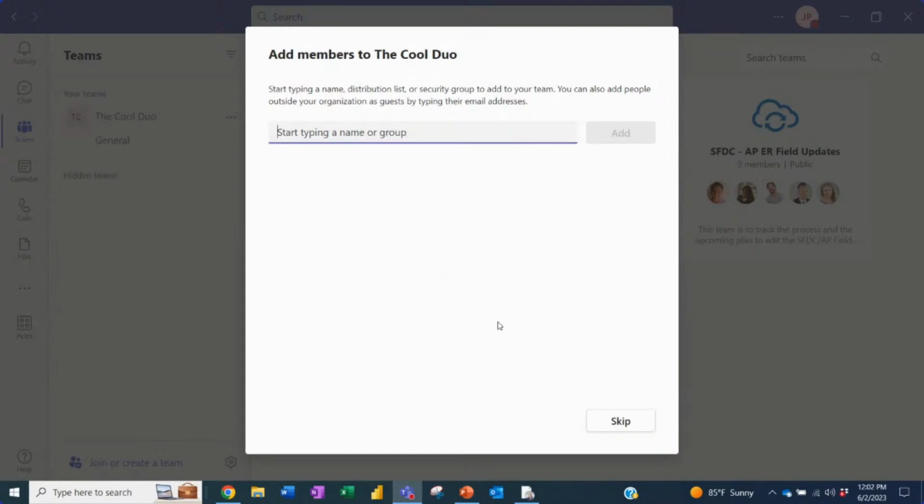And the next thing it's going to ask you is, who do you want to add to the Cool Duo? Well, I'm already the owner of this team, so I'm already in there. But I can add whoever I want from my directory. You can also add people outside your organization as guests by typing in their email, but not every single company allows you to do this. Some companies are really strict about just internal teams. So ask your admin before you say, oh, Joe told me I could do this. They might say yes, but you can't in this company. So just ask. I'm going to add Ben to the team here.